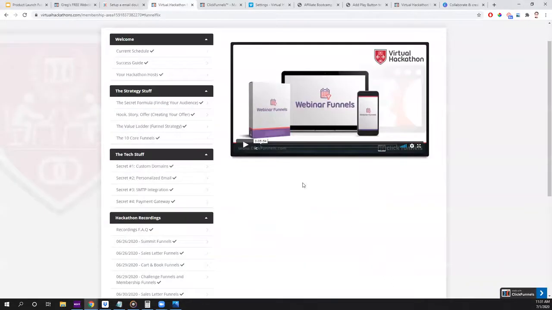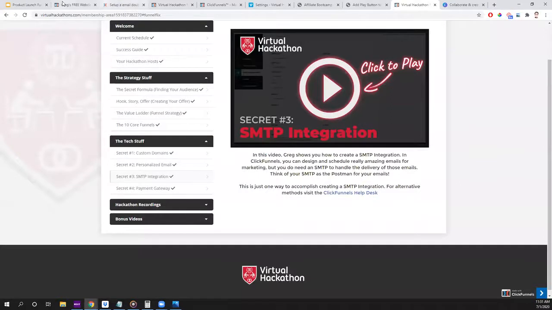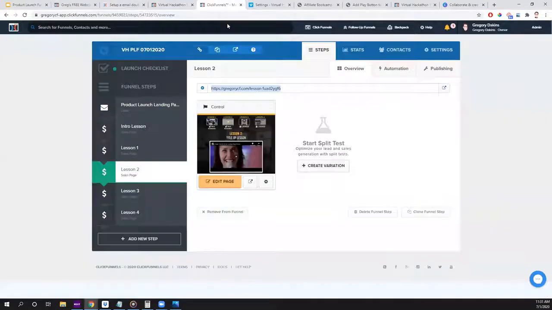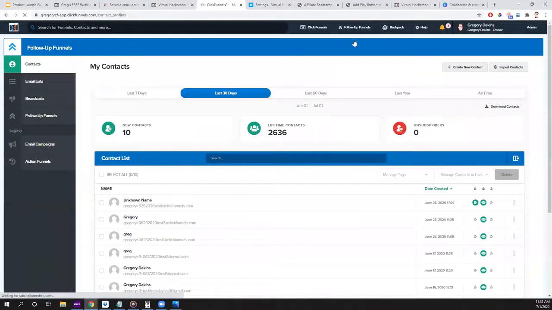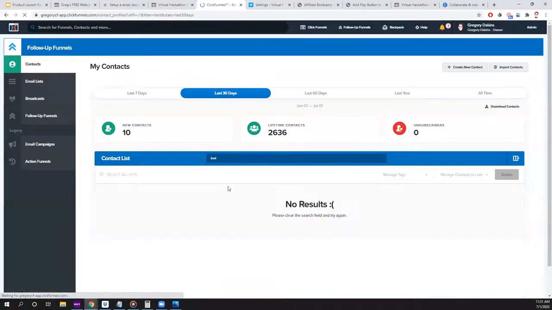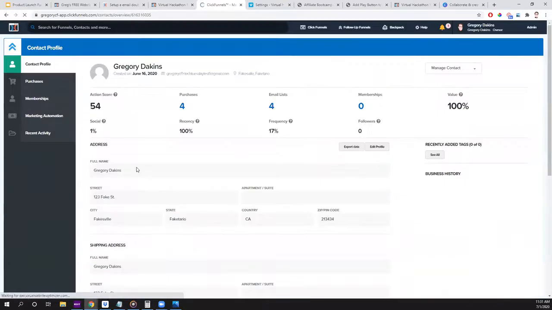Find your test contacts. Okay. Go into your contacts list inside of follow-up funnels. Find the test email that you're seeing in your stats or wherever you're seeing it. Search for it. So just find that contact. Whatever contact it is, you'll see everything you know about that contact so far.